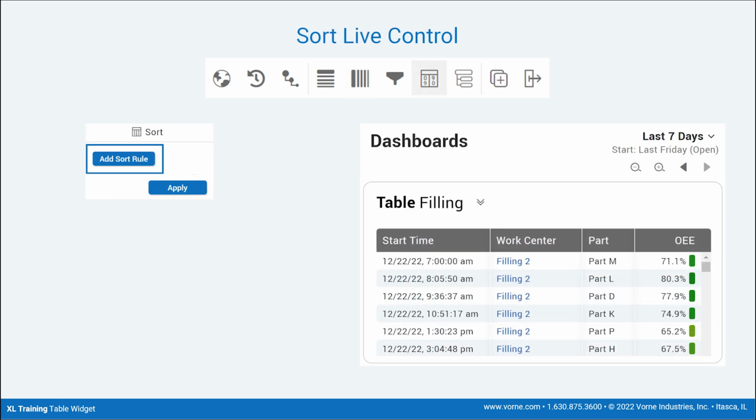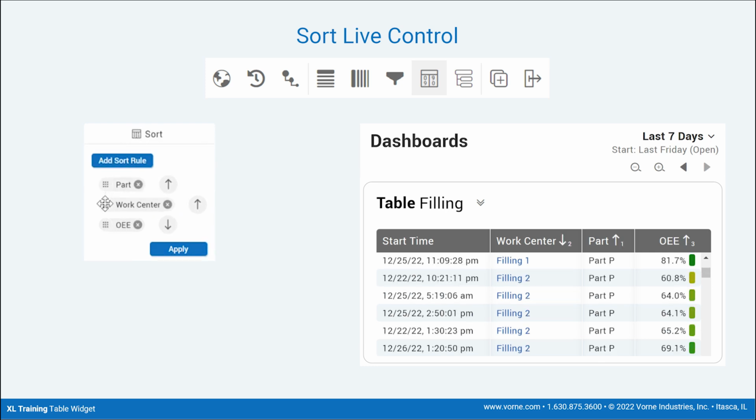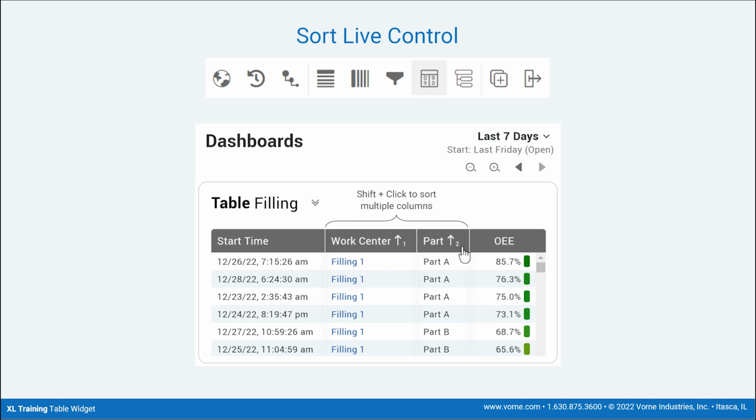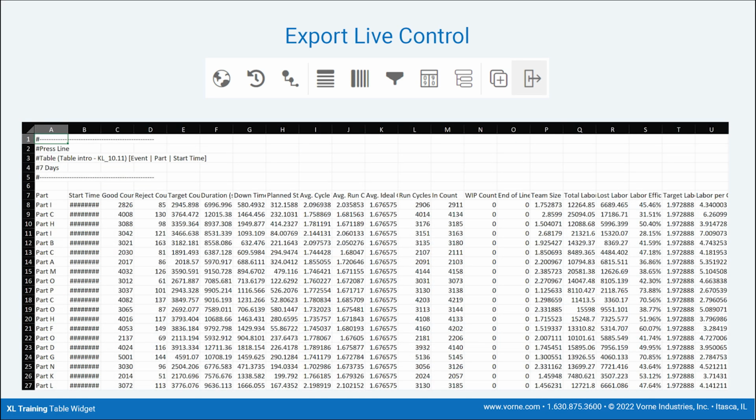The sort live control makes it easy to configure the order of rows using sort rules. Each sort rule consists of the column name and whether it should be sorted as ascending or descending. You can drag and drop to match your desired sort order. You can also sort tables without the live control by clicking on their column headers. Hold down Shift and click to add sort rules to multiple columns. Lastly, the Export Live control exports the table data in a Microsoft Excel file.